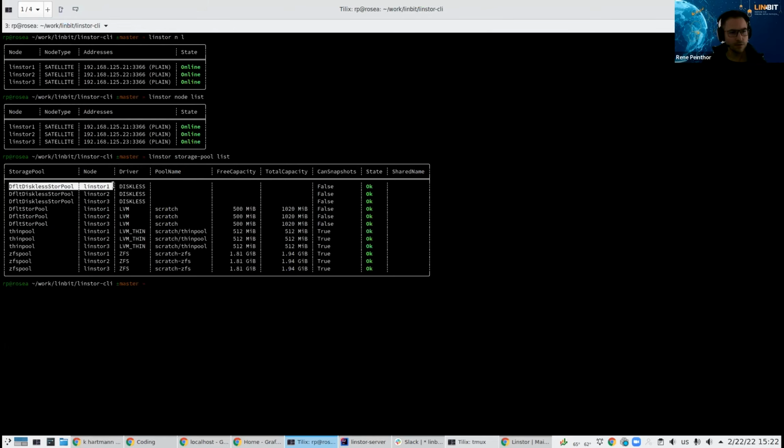So every node gets a default diskless storage pool, which is representing a diskless resource assignment from DRBD. Then we have here a default storage pool, which is the name used for our fallback name. So if there is some operation you need to do and you don't specify the storage pool name by yourself, this will be the fallback name. So that's why I have it here like that.